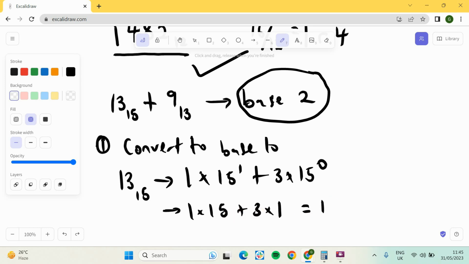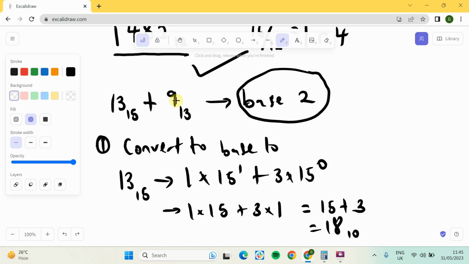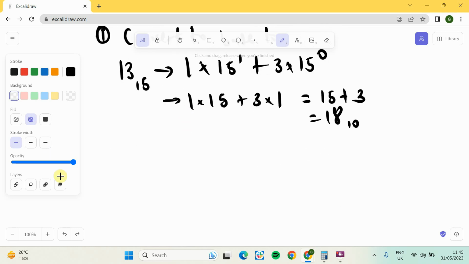1 times 15 is 15, plus 3 times 1 is 3, so this will give us 18. So this is 18 in base 10. Great. Now we'll convert the second value, which is 9 base 13, to base 10.